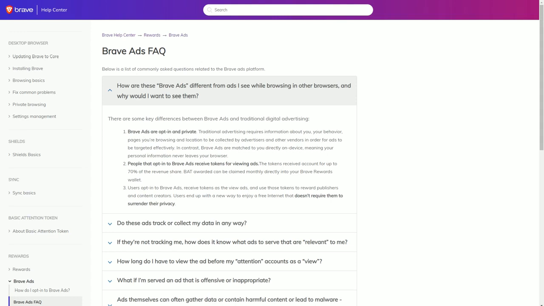Number three, users opt in to Brave ads, receive tokens as they view ads. Wait, did I read that right? Users opt in to Brave ads, receive tokens as they view ads. I did read it right. That just doesn't sound right to me. And use those tokens to reward publishers and content creators. Users end up with a new way to enjoy a free internet that doesn't require them to surrender their privacy.